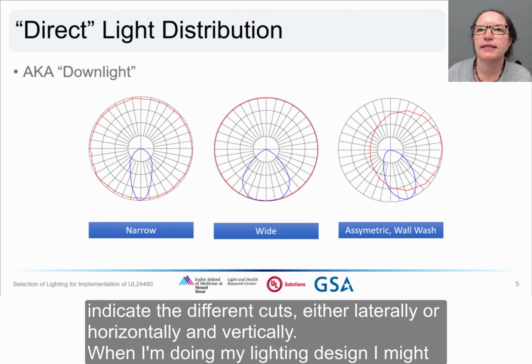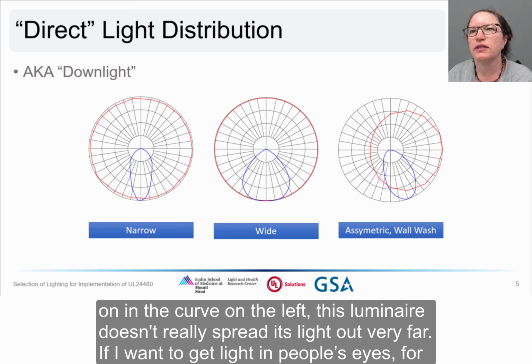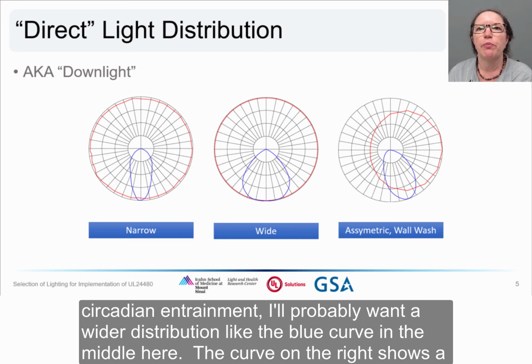When I'm doing my lighting design, I might also consider luminaires that send all their light downward, also known as direct distribution. As you'll see from the blue line in the curve on the left, this luminaire doesn't really spread its light out very far. If I want to get light in people's eyes for circadian entrainment, I'll probably want a wider distribution like the blue curve in the middle here.